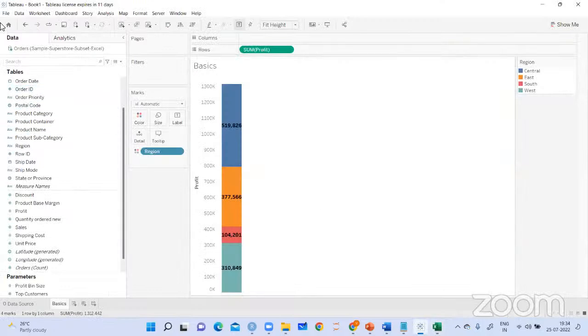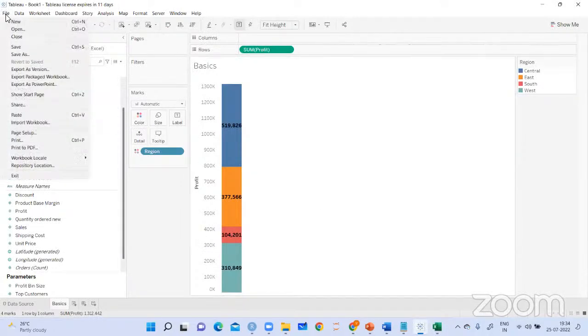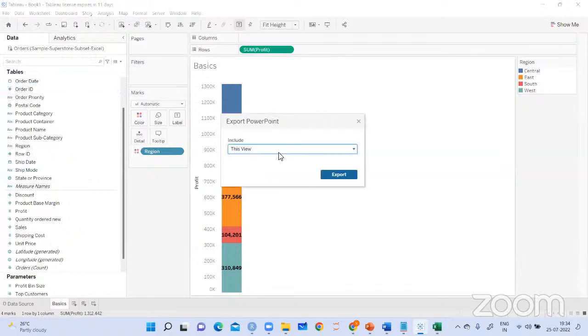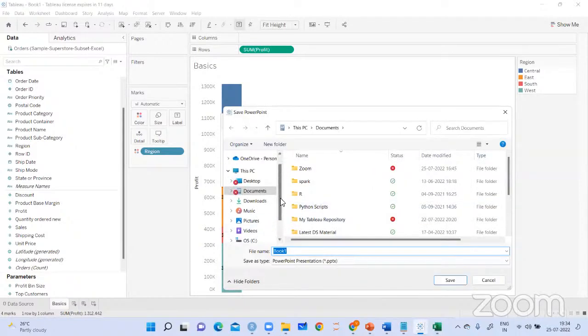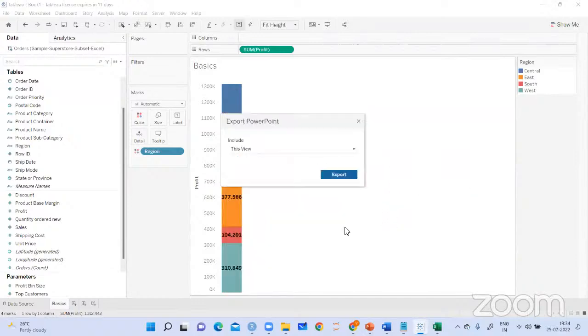Now, I can also come here and I can say export as a PowerPoint. So I'm saying include this view and I'm exporting. Where do I want it? On my desktop. Book 1 is the default name I'm giving, and I'm saving.